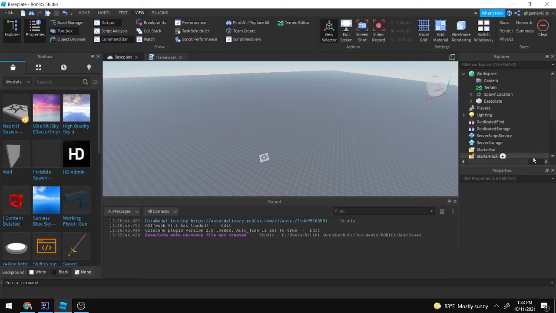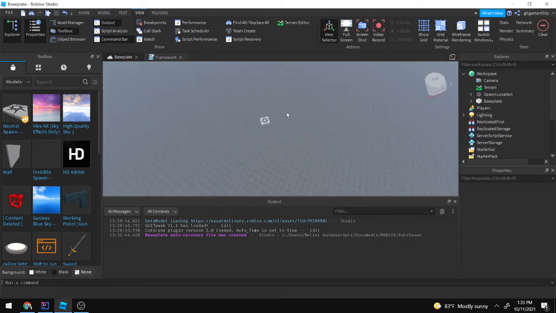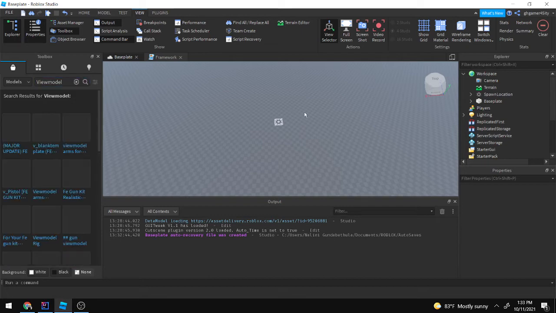So what we do instead is we just have one view model, the base view model, and then we just attach the guns to the hands, so we don't have to go through the pain of having to do that. So basically, that's what we're going to do. We need to actually get a view model. Now, most of the time, you can just search up view model in the Toolbox here, and you'll find a bunch of results.